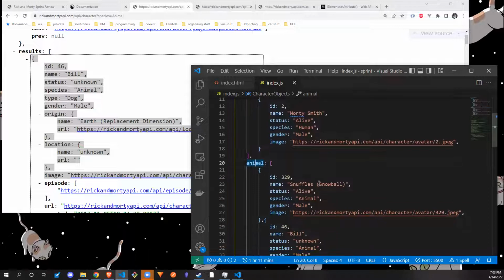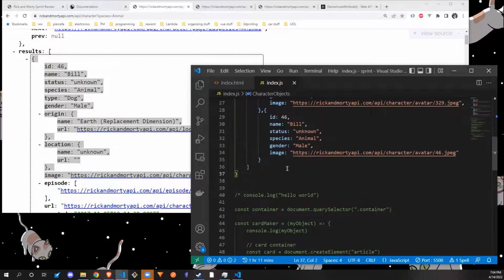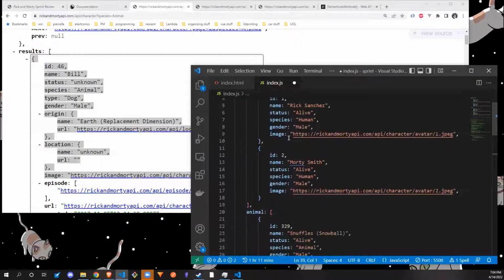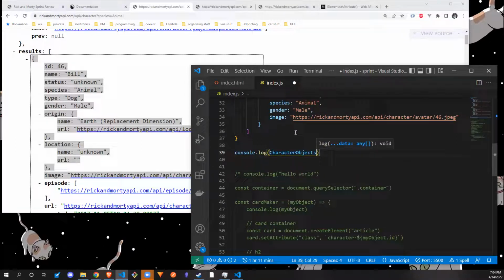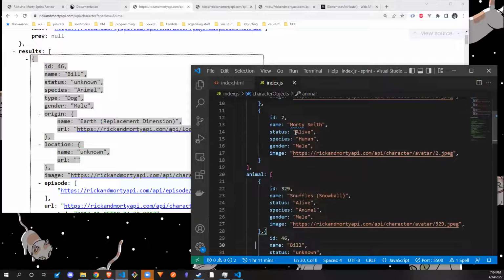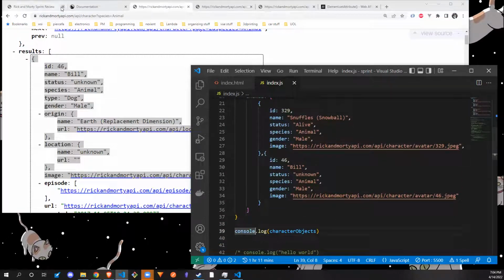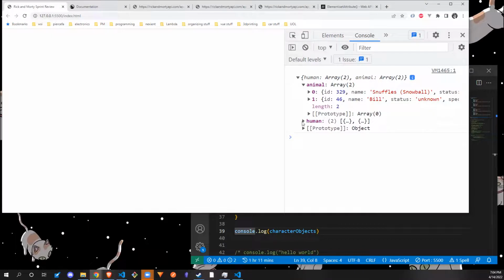So like, let's say that you have a list of these characters and you wanted to separate them out by human and animal. You could have that pretty easily through this. So what you could do is just console log out character objects first. And I think I'm gonna make it a lowercase c. One second. All right. So now this is going to console log out the character object. So if we go over here and take a look, you can see that we have an animal array of two and a human array of two.